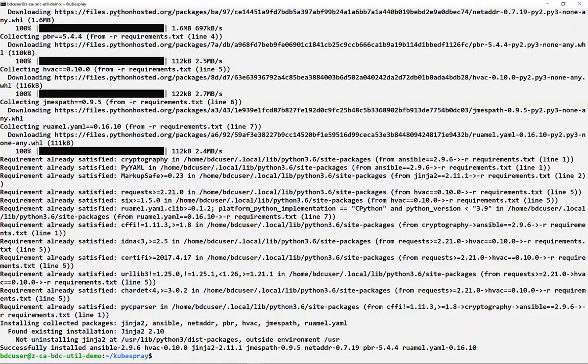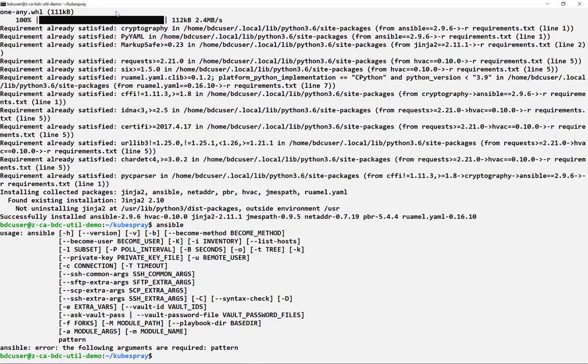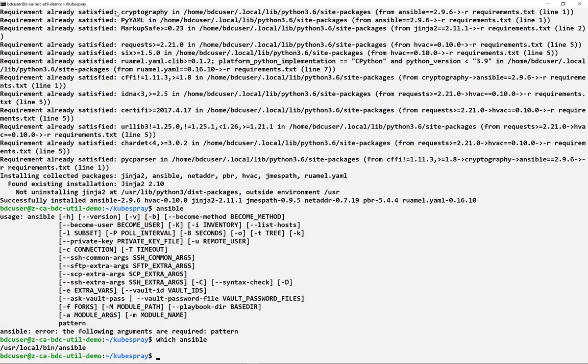Okay, so I can say Ansible. Ansible's been installed. One small thing: when pip3 installs Ansible, the Ansible binary will end up in user local bin. You need to make sure that your path environment variable picks that up.